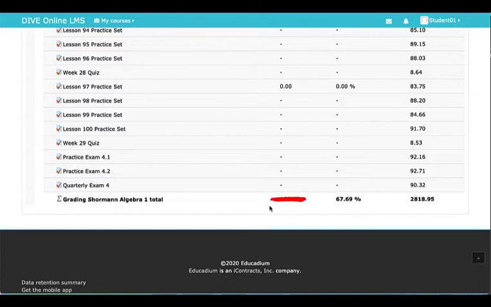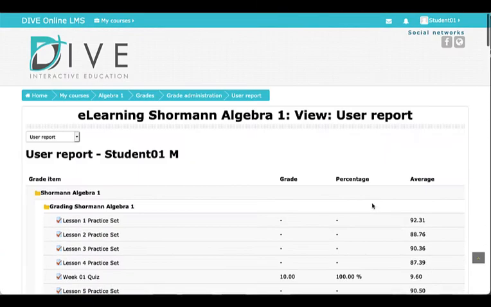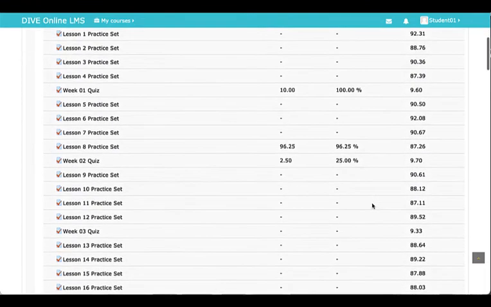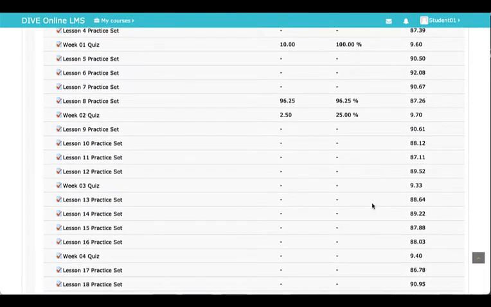You could ignore that number and that number. Those don't mean anything down here in the total. Just this percentage right here is what you want to focus on. And that does give you a good idea of just their running average in the course based on a 100-point scale there.